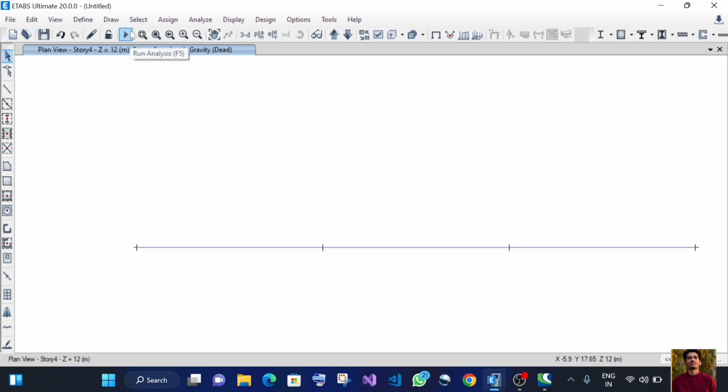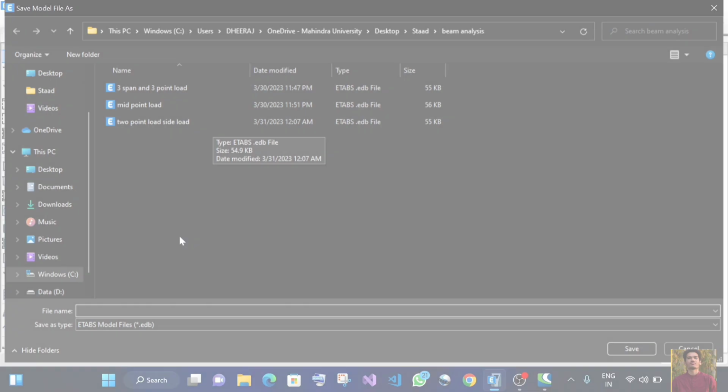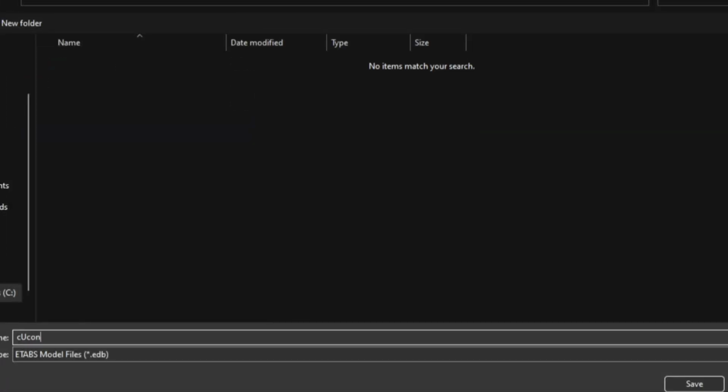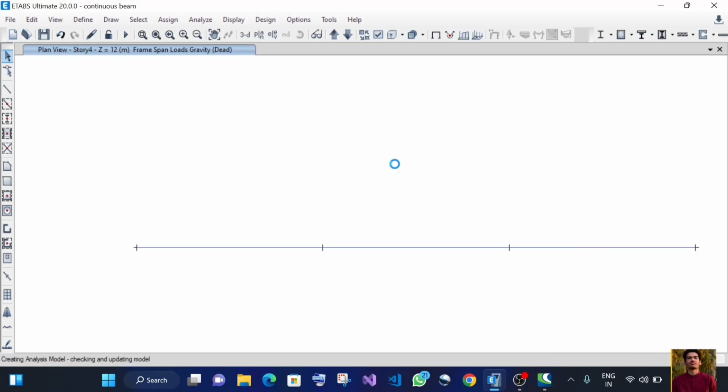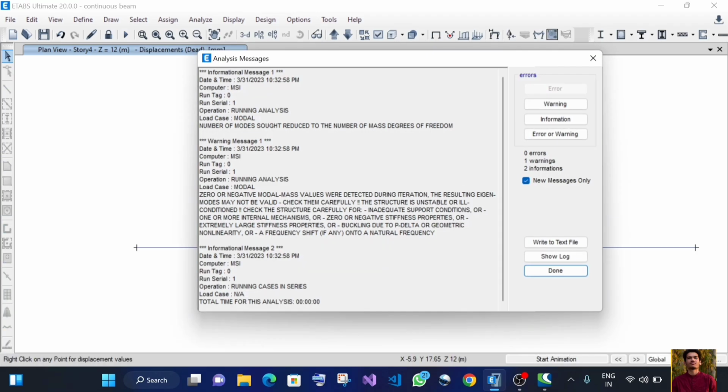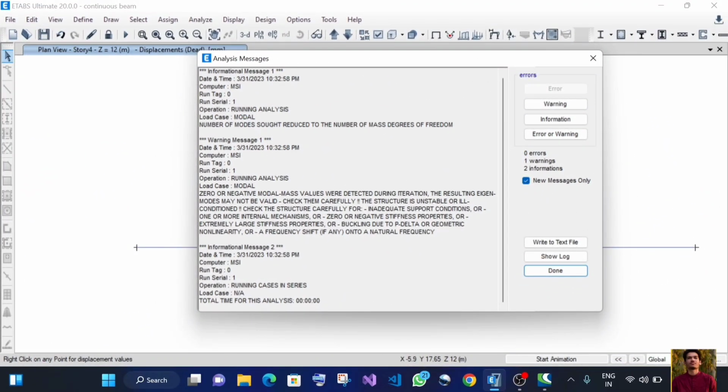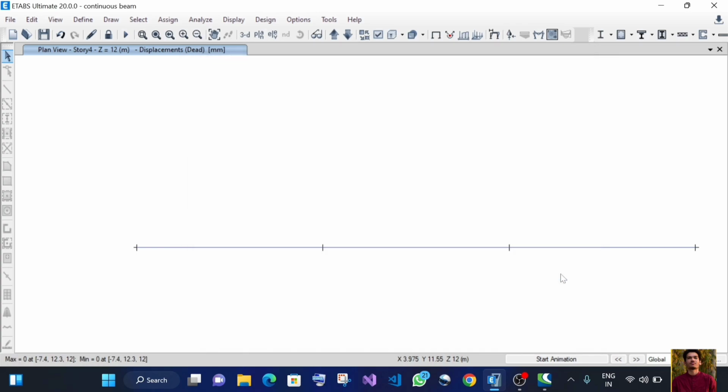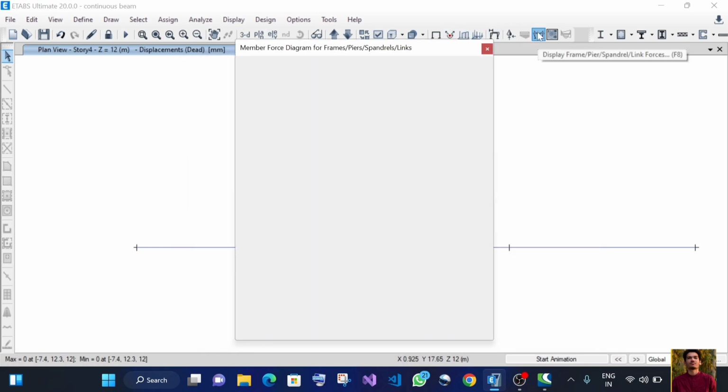Now we'll run the analysis. For that we need to save the model with a file name in the EDB file format. Here the analysis has been started and it will take a couple of seconds to run the analysis of a beam. Here it may contain some warning messages. This message you can ignore, because here we are just analyzing one simple beam, not a whole structure.